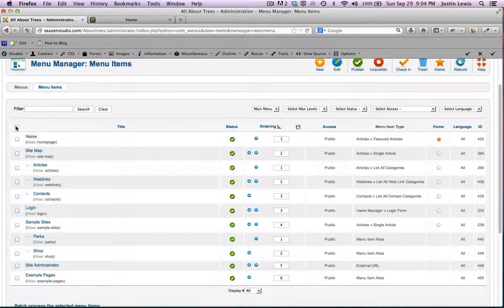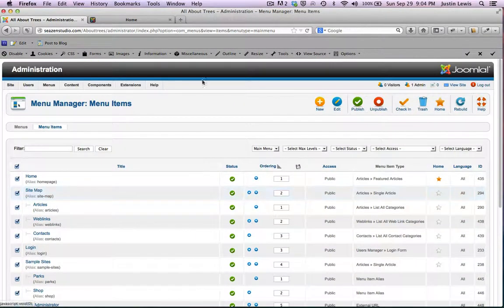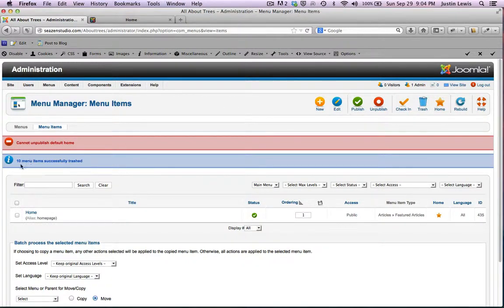I'm going to check them all, okay? And go over here and trash them. And it's going to give me a little error that says you can't delete the home. See that? Cannot unpublish default home, but it did all the rest. So now what we have is the most bare Joomla site that we can possibly have, okay? And let's see what that looks like.